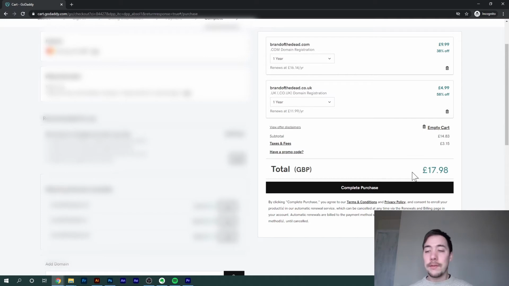Not too expensive, and it's always good to reserve these even if you're not ready to make your website yet. Obviously it just stops other people from registering them. Not that you have to worry about that too much, because if they've not been registered up to now, out of the 30 or so years that you've been able to register domains, they're probably not going to be registered, but it's always a good idea.